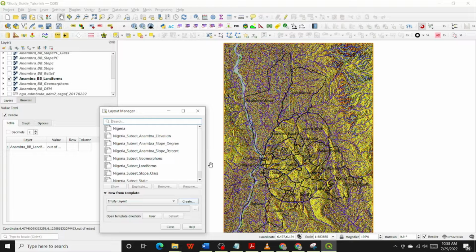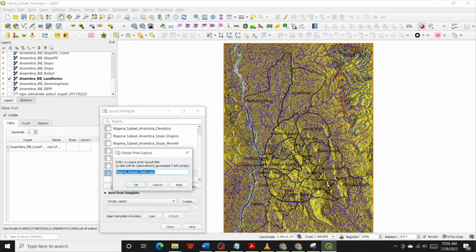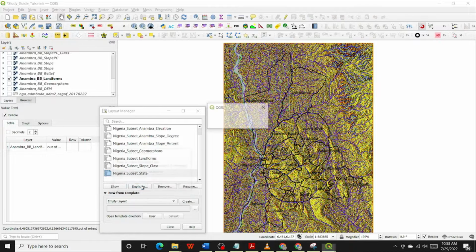I want to work with the administrative map subset state. So Nigeria subset state, duplicate that, and then name it Nigeria subset state, study area. Say OK.